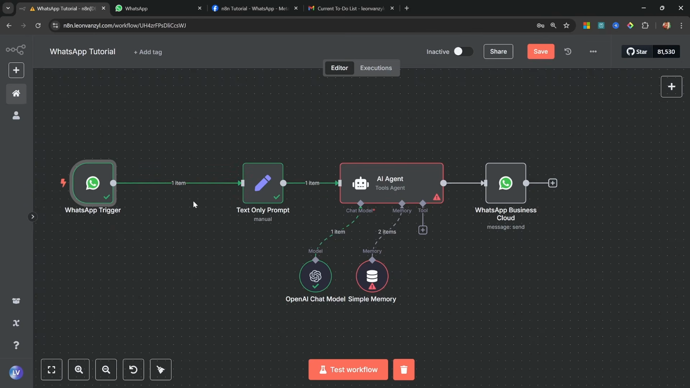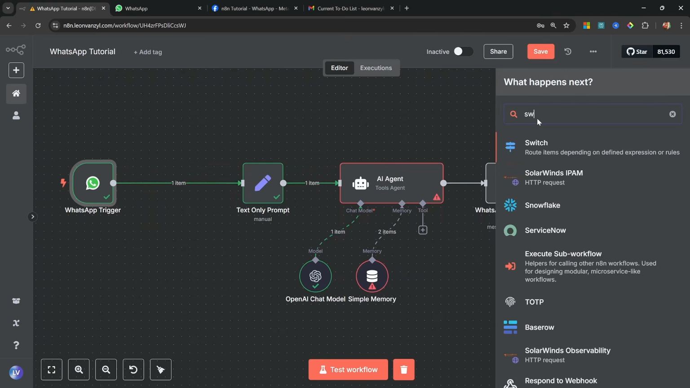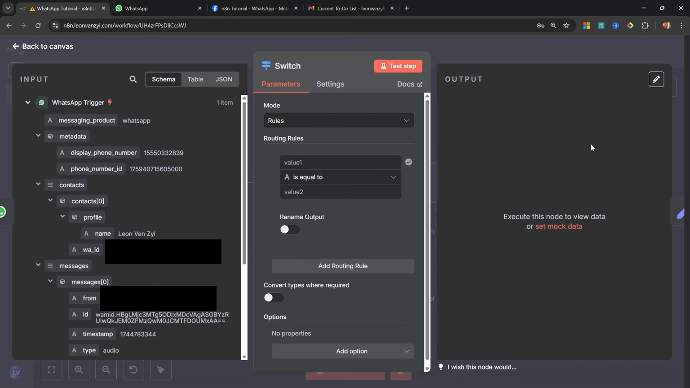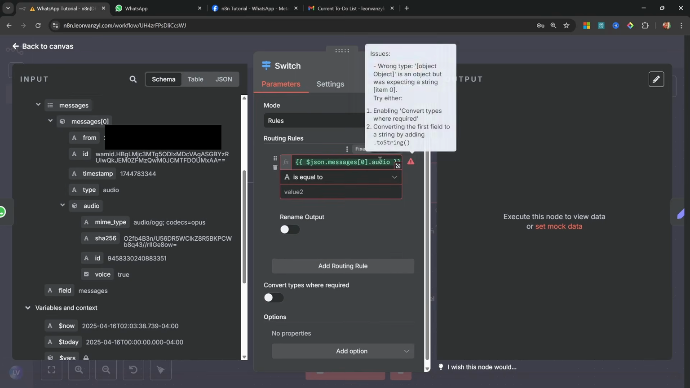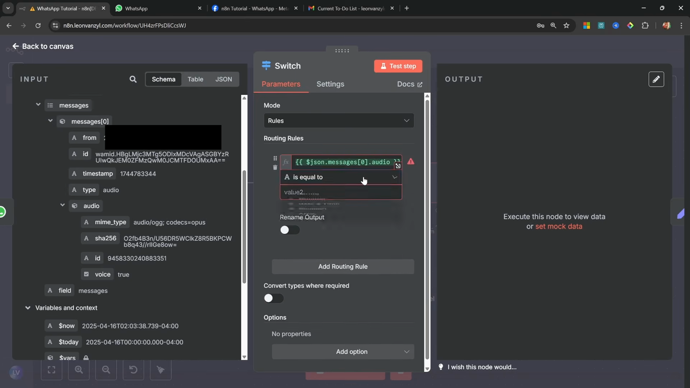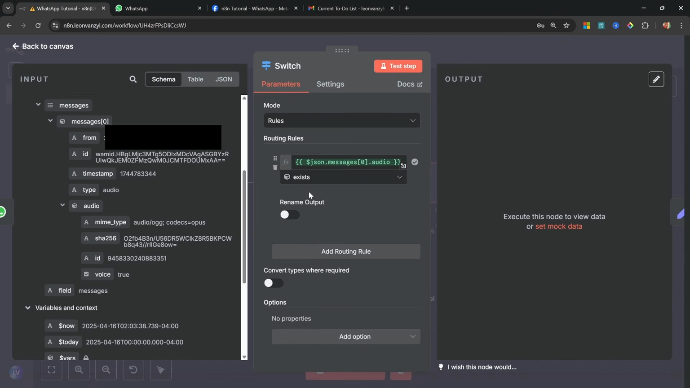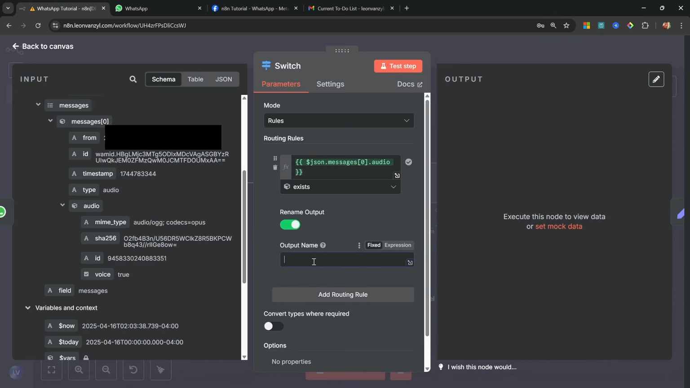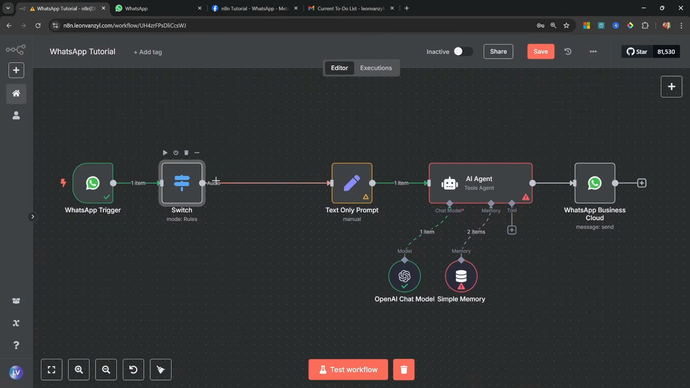So to process these different scenarios, we could add another node directly after the WhatsApp trigger node, and let's search for switch. We can use the switch node to route the process down different paths depending on certain conditions. For instance, for the audio route, we can say that if this audio object, which we can add to value, exists, so let's change this drop down to object and exists, then we'll go down this path. I'm just going to rename this to audio. So let's only add this route for now. So we've only got this one audio output.